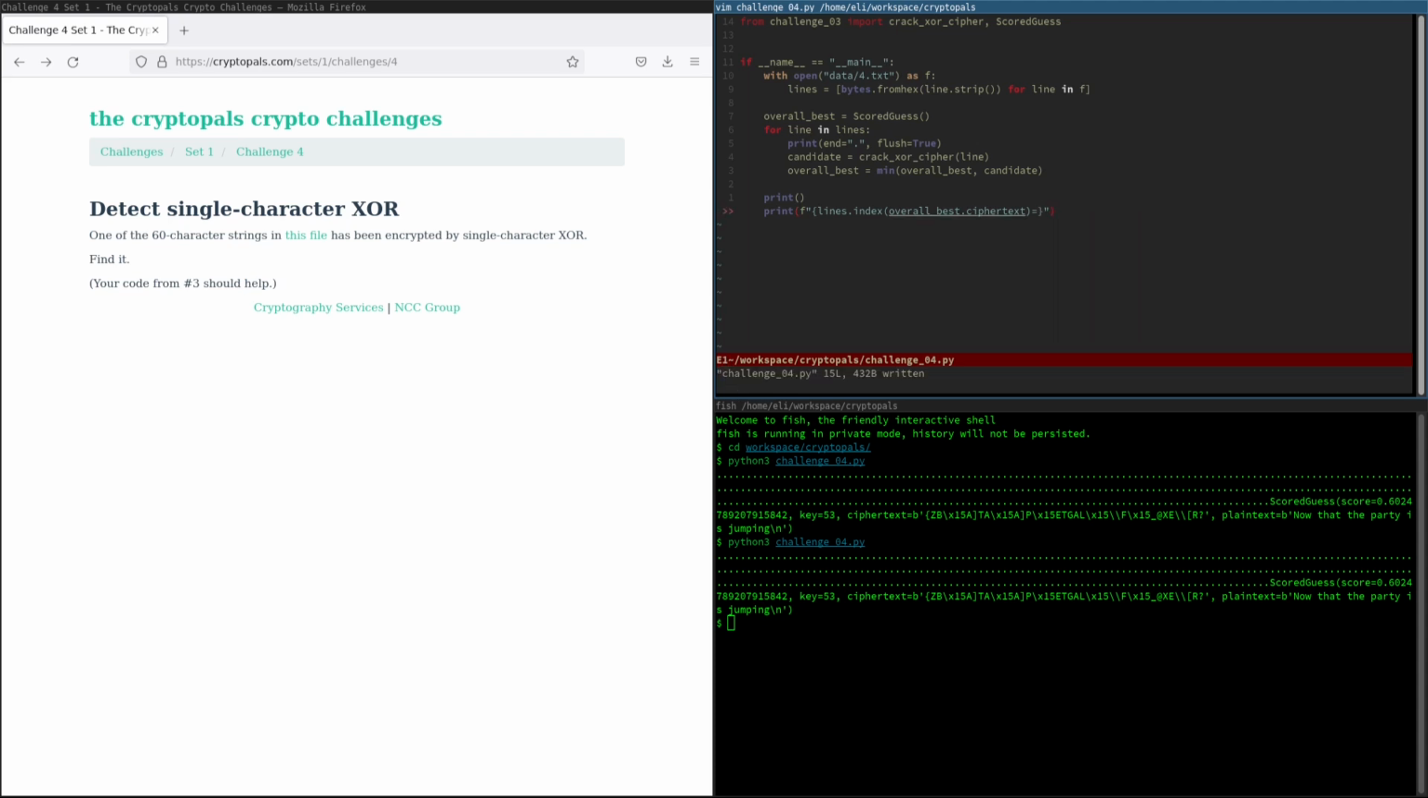We will report which line it is. It thinks that ciphertext might be None because this type is optional. Yeah, we need to ignore that. Actually, will it work if we just say that we're going to make sure the ciphertext isn't None up here? Will that fix it? Yes, it will. So let's just do that. So what we've done here is we've reported which line in our input file actually contains the single character XOR ciphertext, and then we're going to go ahead and print the key in plain text as well after that.